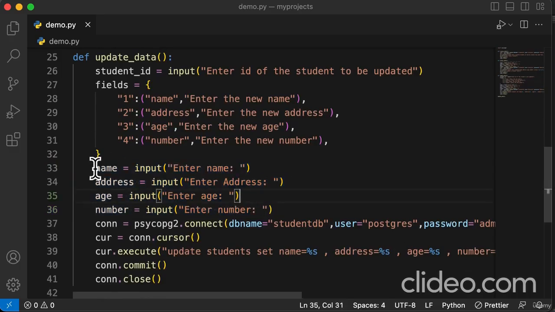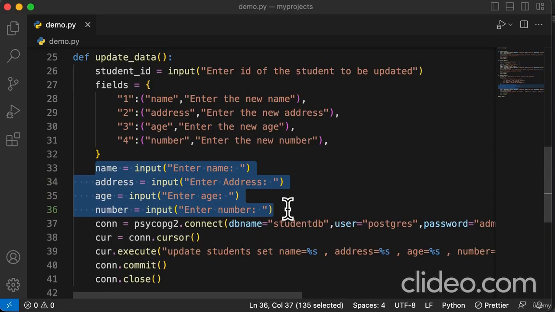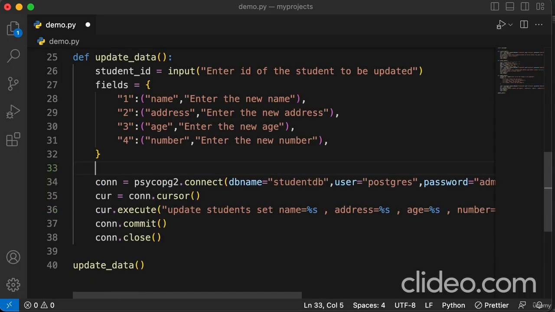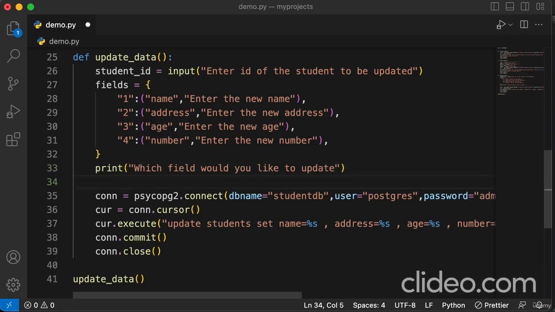That means now we don't have to ask the user to enter all of these values here. So I'll get rid of that. Now here we'll ask the user to choose from these options which are available. So here I'll add a print statement, and this would say something like, which field would you like to update? And now let's present the user with all the fields which we have up over here. In order to print all the fields here, we would need to loop through each and every field which we have.